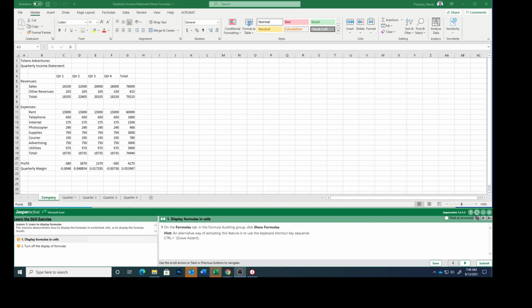Today we are working on the final lesson in Lesson 3, Displaying Formulas. I have a feeling this one will be short.